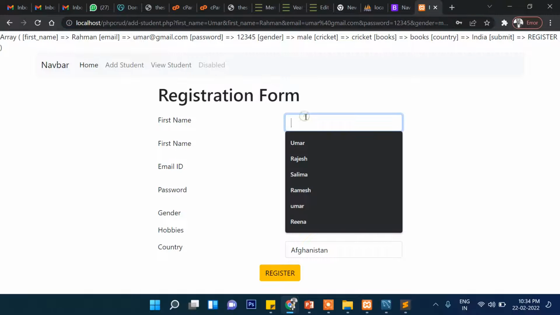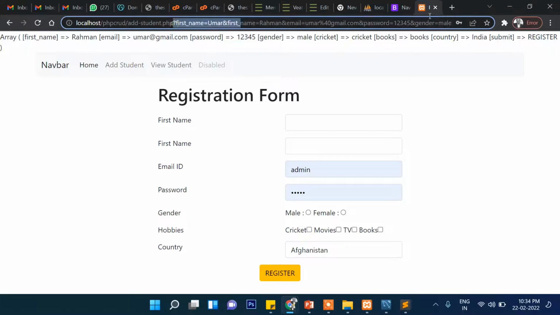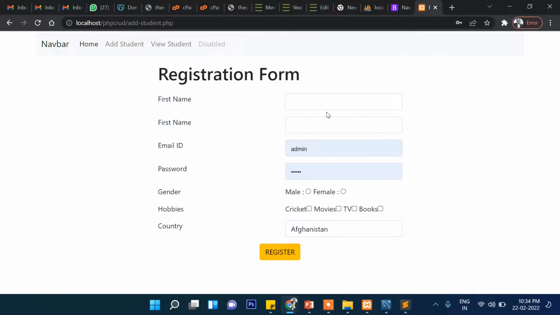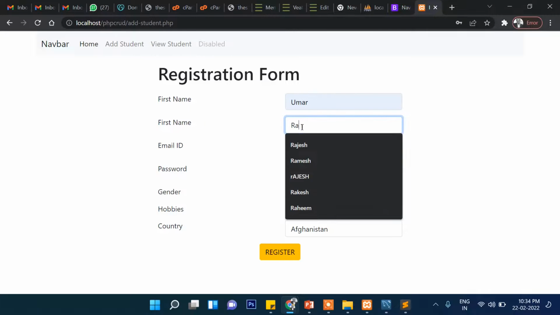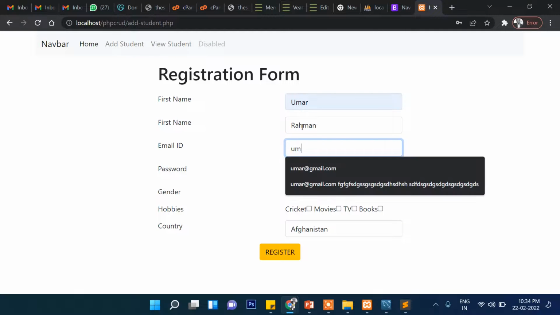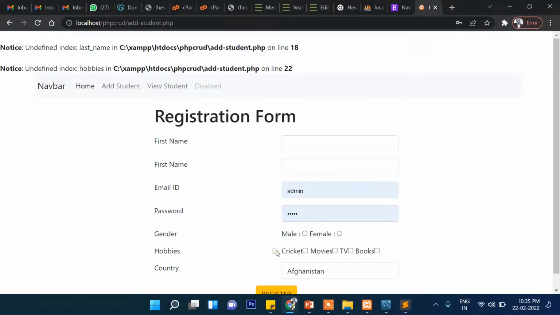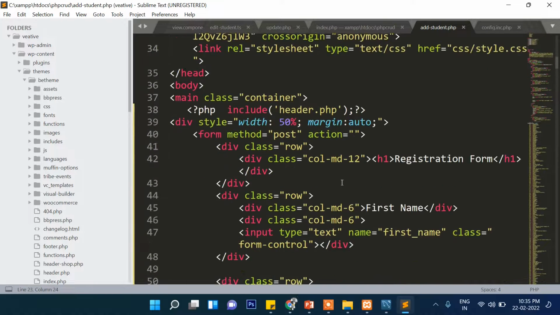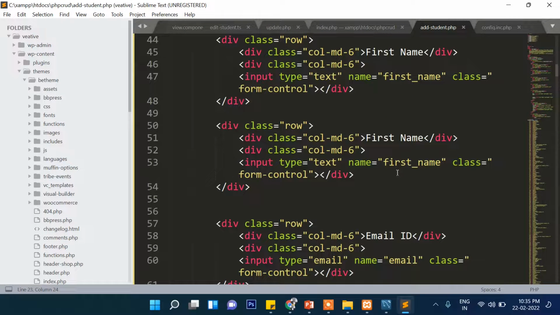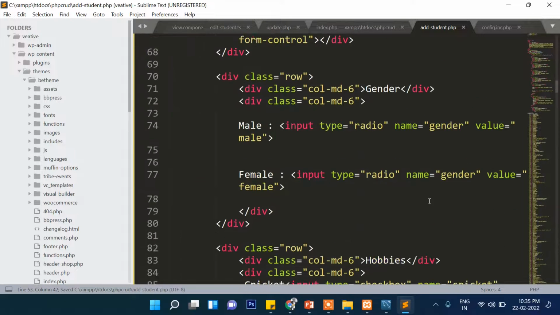Once again, let's refresh it. So first name, then register. Okay, last name and hobbies is missing. That is why we are getting this. Check here, last name. Okay, we forgot here last name and hobbies. Okay, it's not hobbies actually.